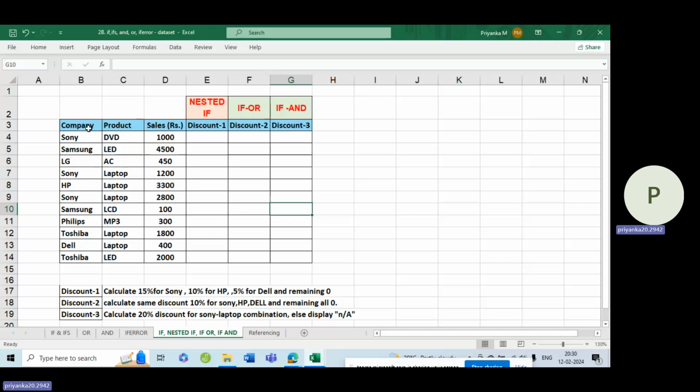Let us say here the company names are provided: Sony, Samsung, LG, and a few others. And similarly, products are being provided. Let us say a DVD of Sony company, the product cost is around 1,000 rupees, and LED of Samsung costs around 4,500. These are just tentative, not actual values, just provided for understanding.